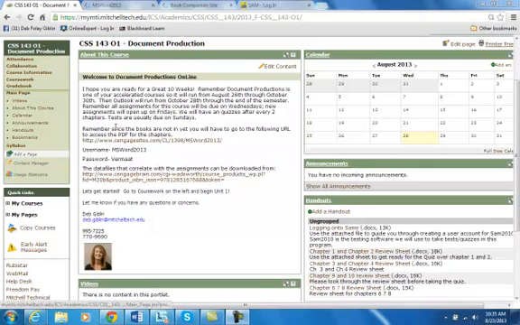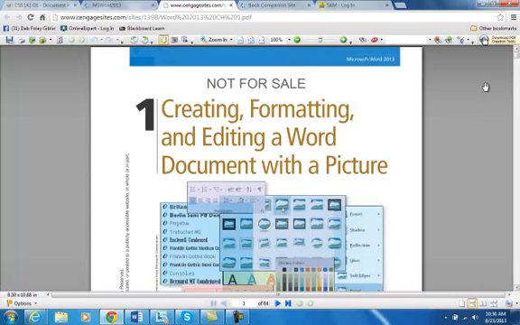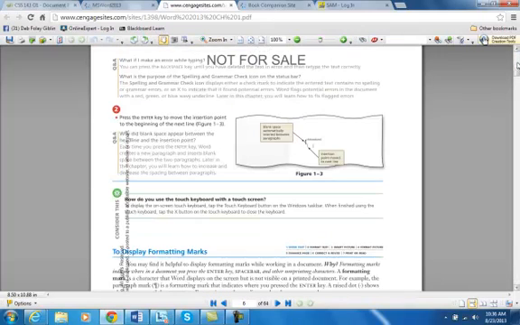So right here it shows you the URL you're going to go to get the PDFs that you need. Here's the username and the password. I've already logged on to it. Once you log on with the username and password, this is where you will go. The very first assignment is chapter 1. You will click on that and you will see the chapter. As you scroll down, you have all the chapter information.